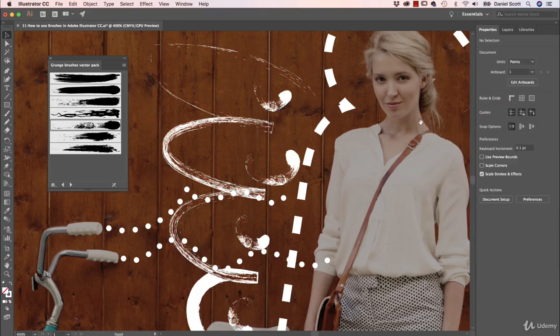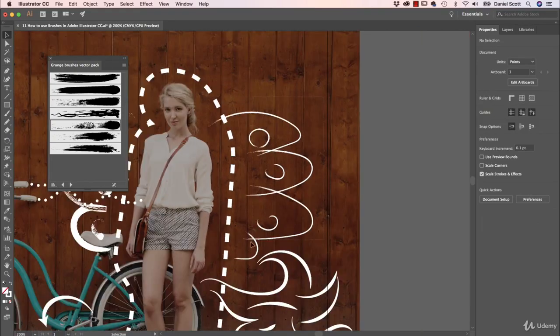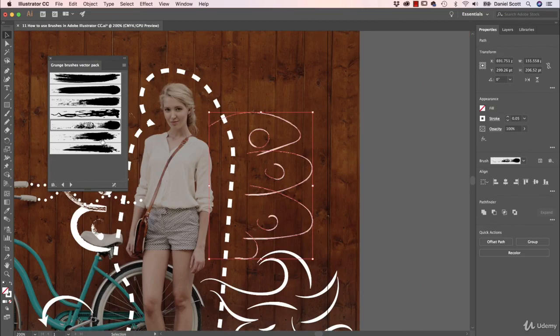So what I like to do when I'm using the brush tool is use these kind of shorter strokes, because they tend to have a better result. Selected, let's have a look at these. Pick one, Dan, pick one.